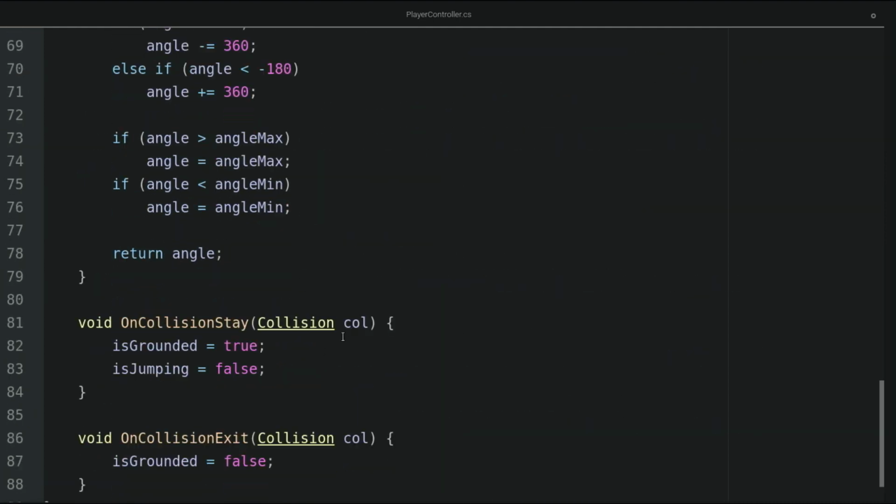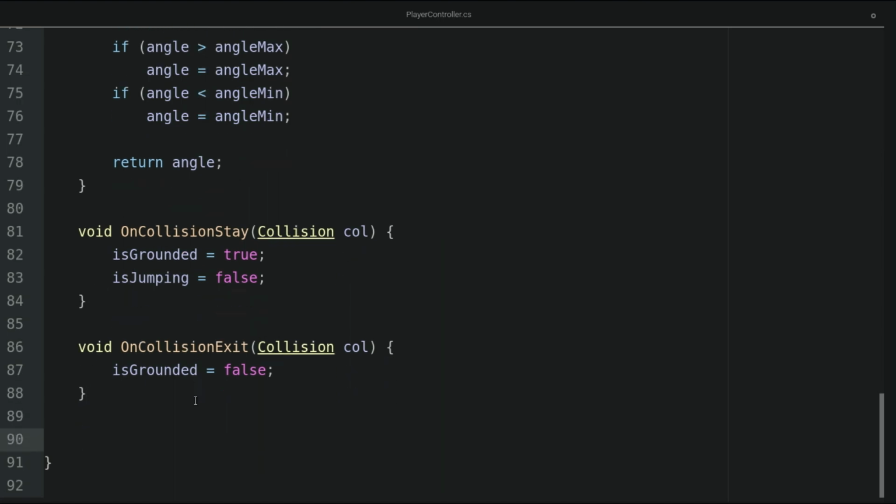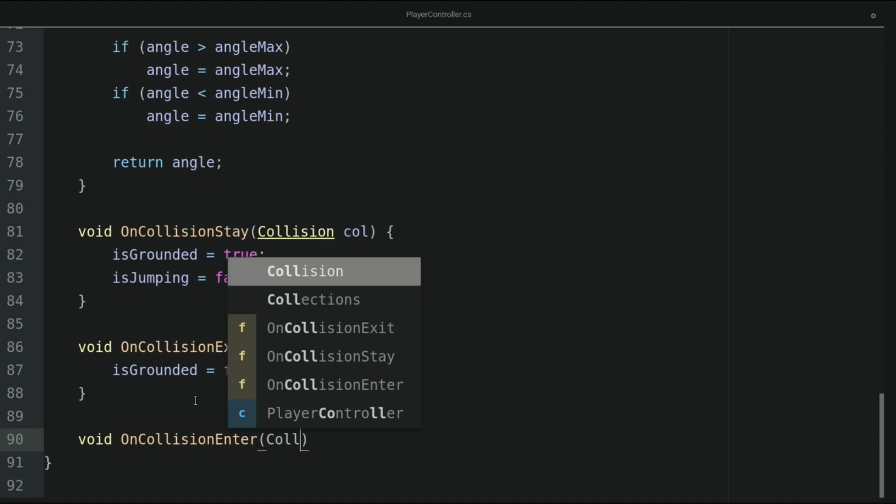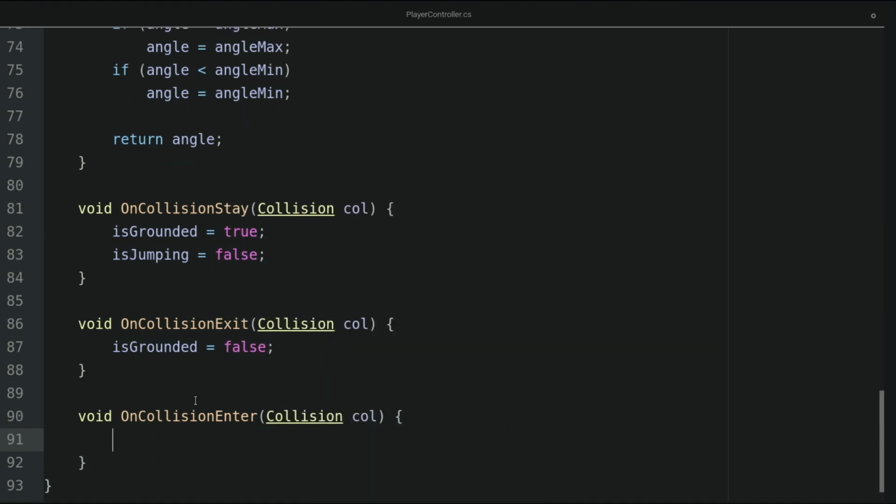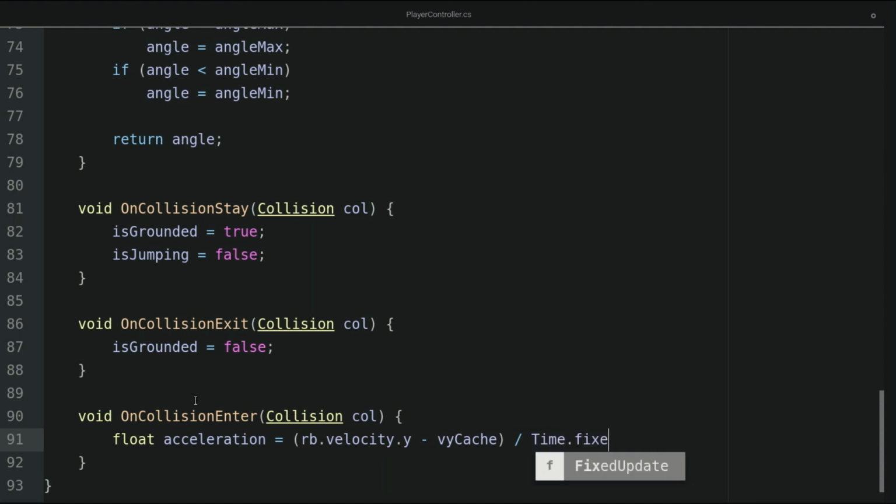And let's scroll to the bottom of the script, and here we will define a new method called the OnCollisionEnter method. This method again takes a collision parameter. Inside this method, I will define a new float variable called acceleration. And I will give it a value of the instantaneous velocity of the rigidbody in the y direction minus the vyCache. And let's add a parenthesis to this one and divide it by Time.fixedDeltaTime.